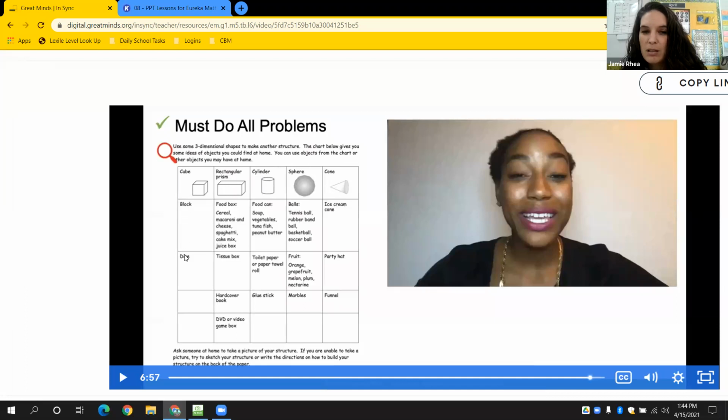It says block, a dice. For a rectangular prism, you use a food box like cereal, macaroni and cheese, spaghetti, a cake mix, or a juice box. You could use a tissue box, a hardcover book, a DVD or a video game box. For your cylinder, you could use a food can like a soup, vegetable, or tuna fish, or peanut butter jar. You could use a toilet paper roll or paper towel roll. You could use a glue stick.